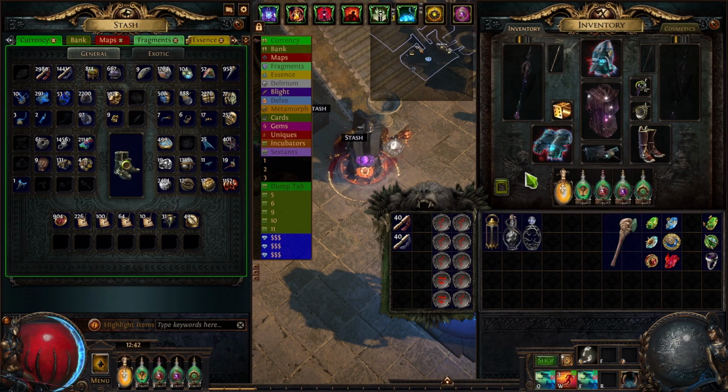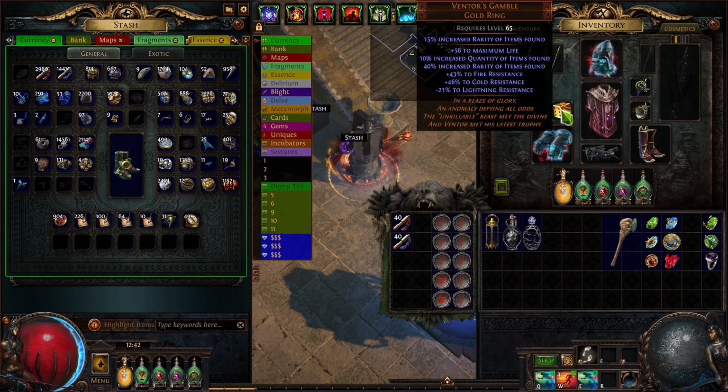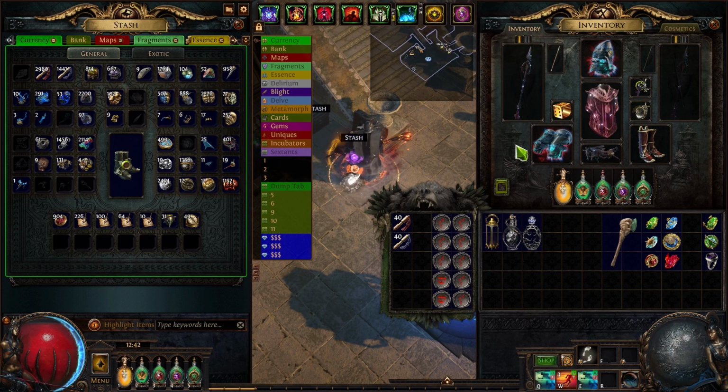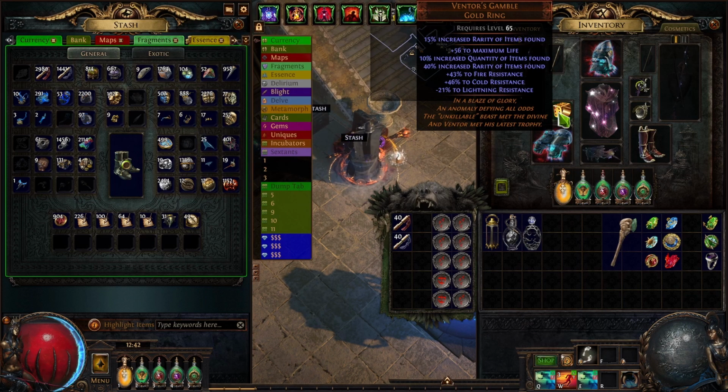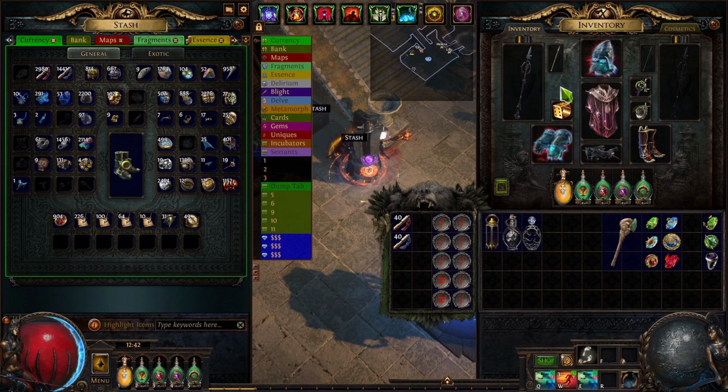With the exception of certain rings, you can have 1 socket on a ring if it's an unset ring, and certain unique rings can also have a socket on them as well. But anyways, outside of that, your jewelry cannot have sockets on them unless they're very specific rings. So just keep that in mind. Those are the limitations as far as sockets go on different items.